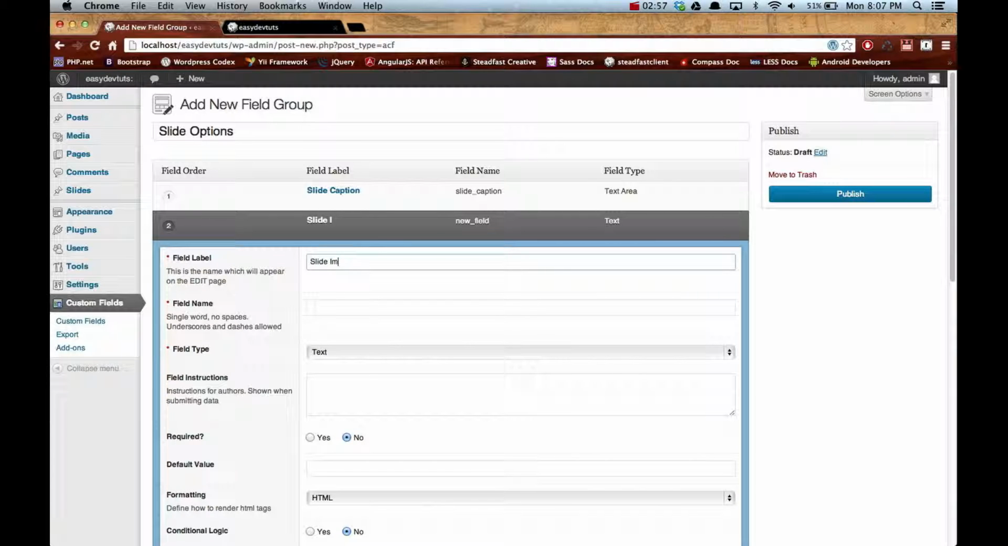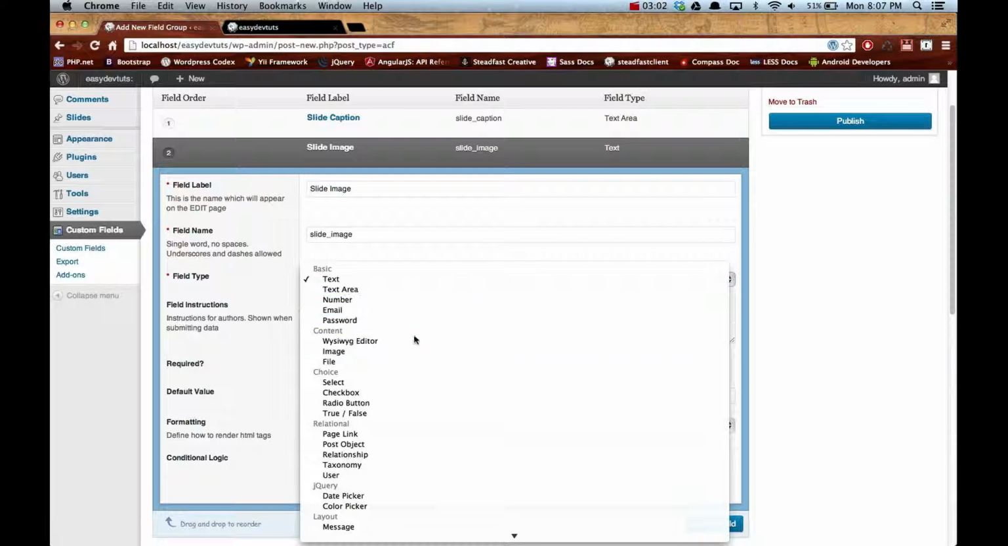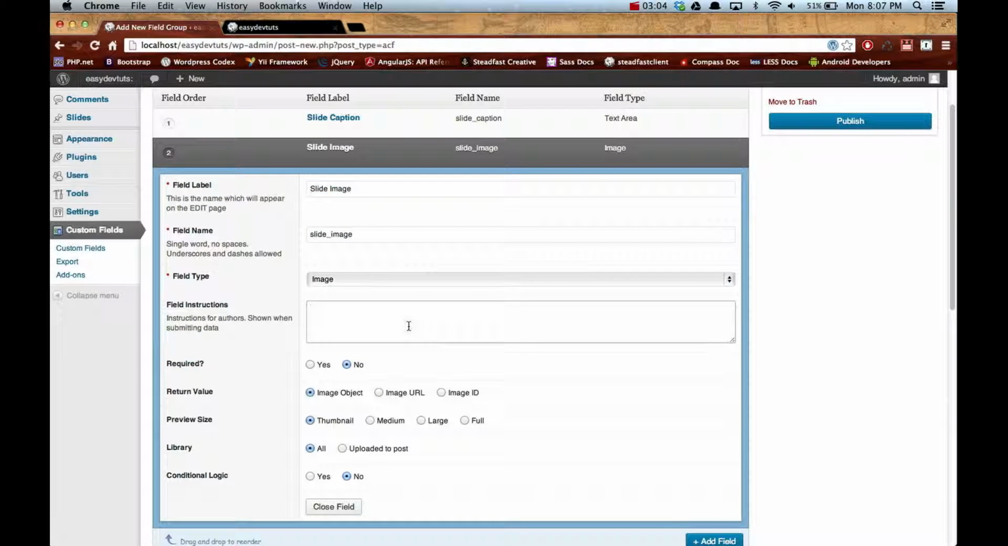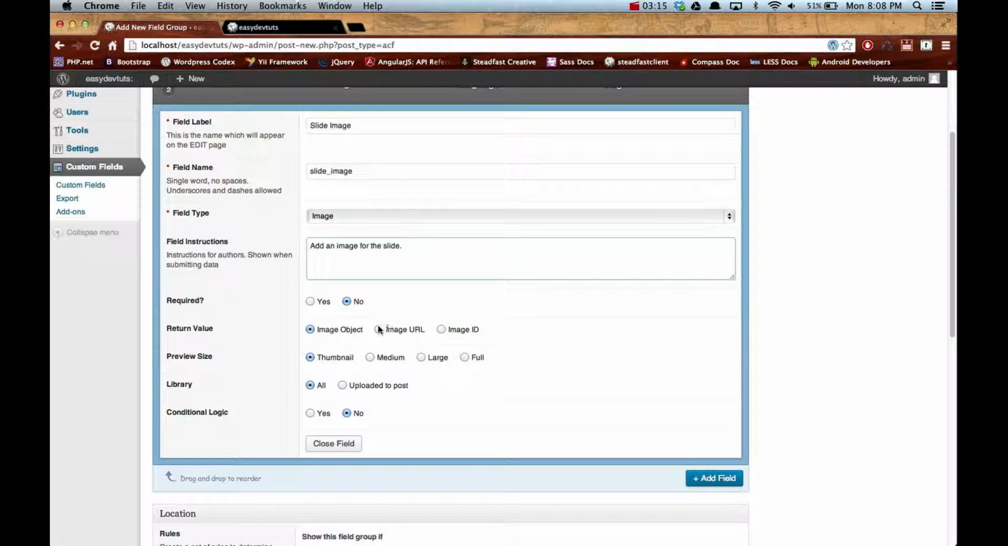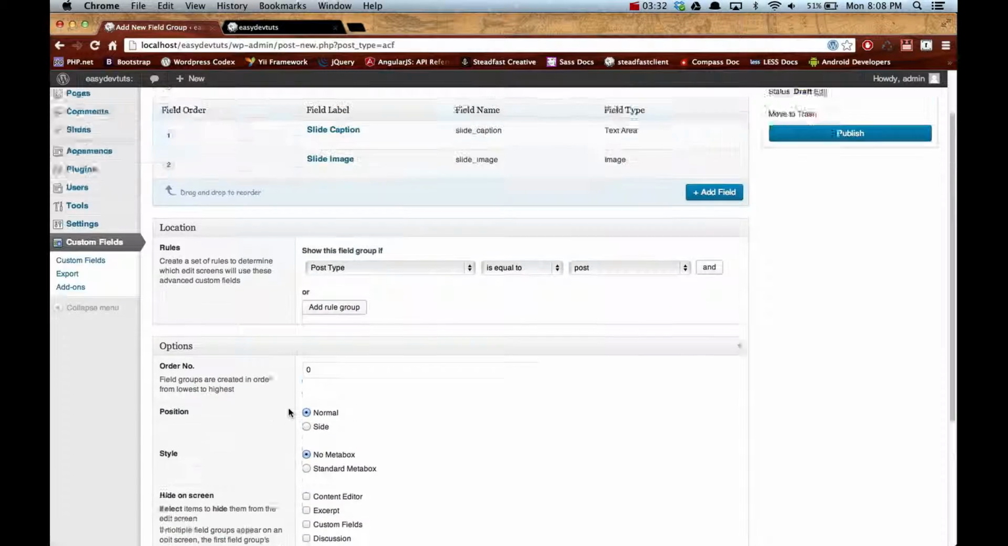And then we'll add another field, we'll call it slide image, and then we'll let that auto populate, and then we'll make this an image, and we'll put add an image for the slide. And let's see, why don't we use the image URL, because that might be easier. Preview size thumbnail, library all, and we'll close this.